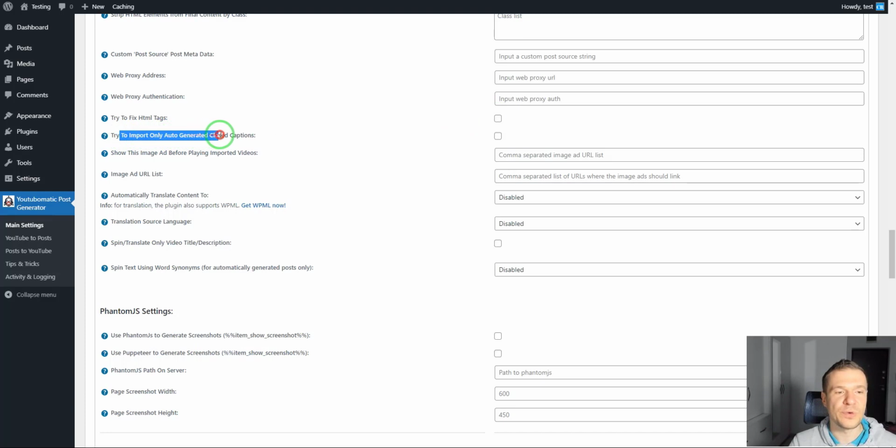Try to import only auto-generated closed captions. So if you don't want to get the manually generated closed captions, you can check this checkbox. Show this image ad before playing imported videos. You can set here a comma separated list of URLs, of image URLs, and these images will be shown before the YouTube videos.